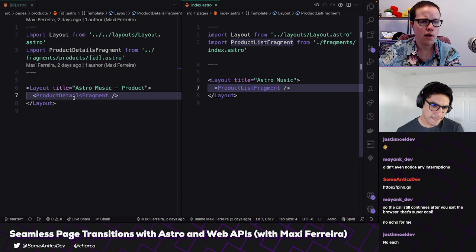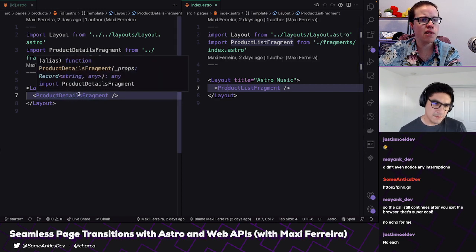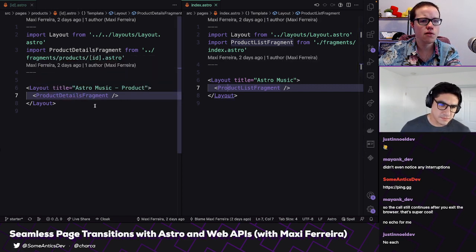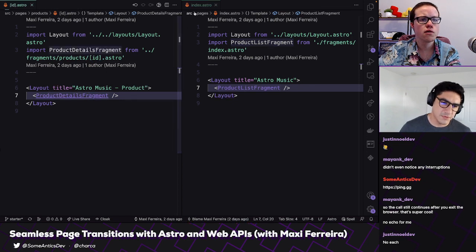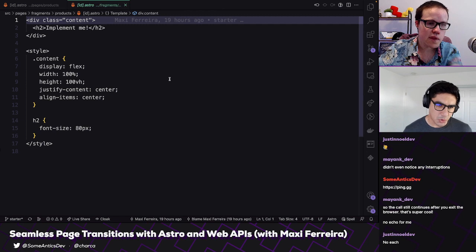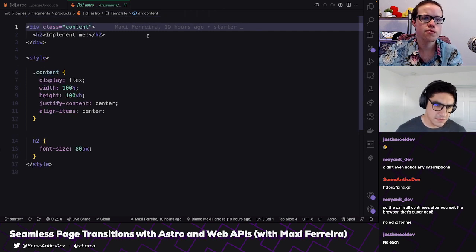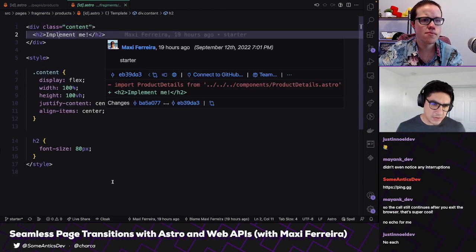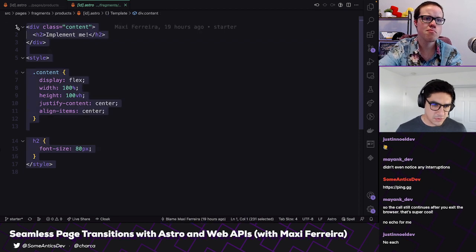Okay. And so we want to be implementing the product details fragment. Exactly. If you go there, you'll see that it's mostly just a raw HTML page with some stuff. So we can delete all of this. We can remove all of it.